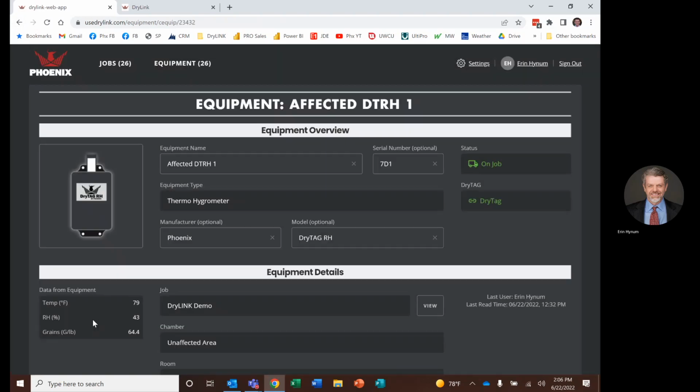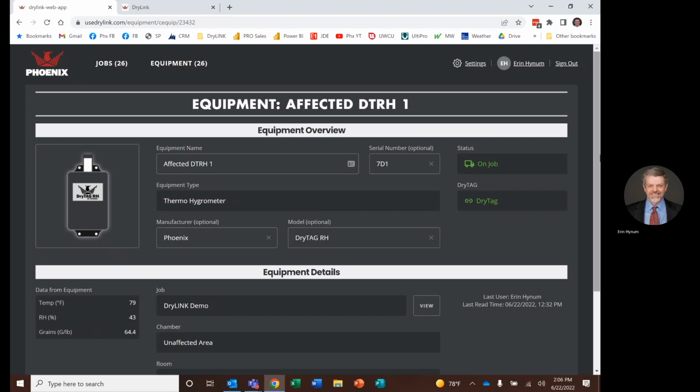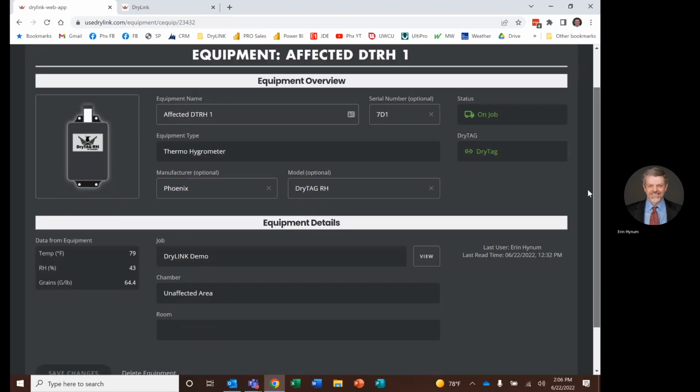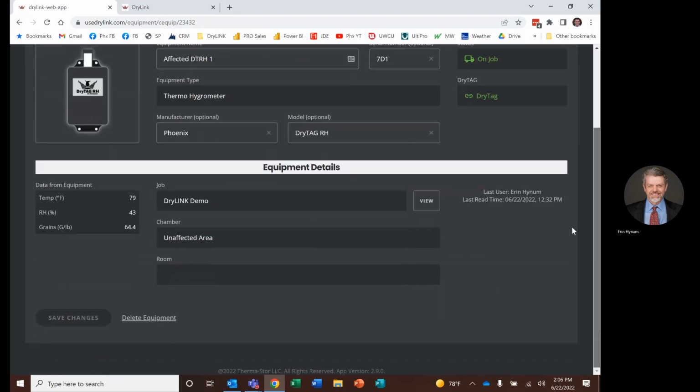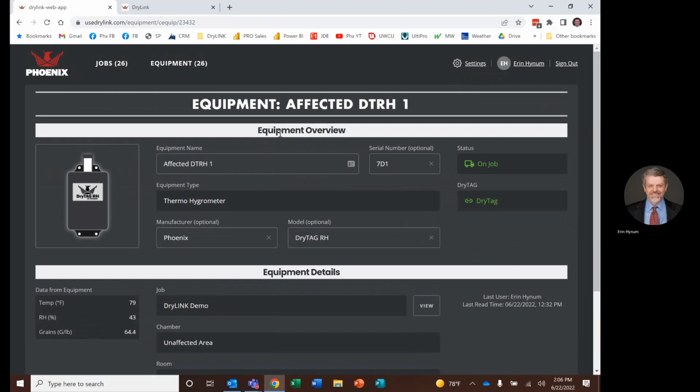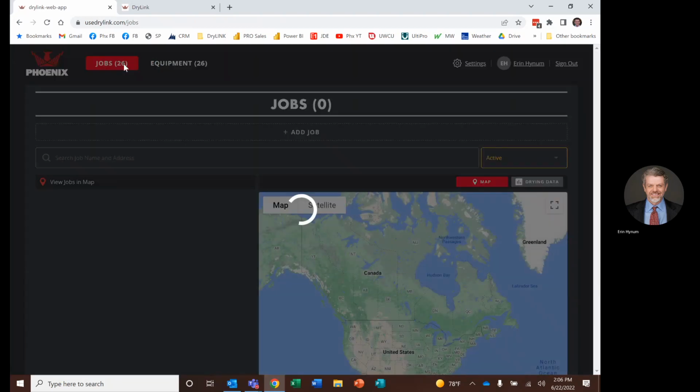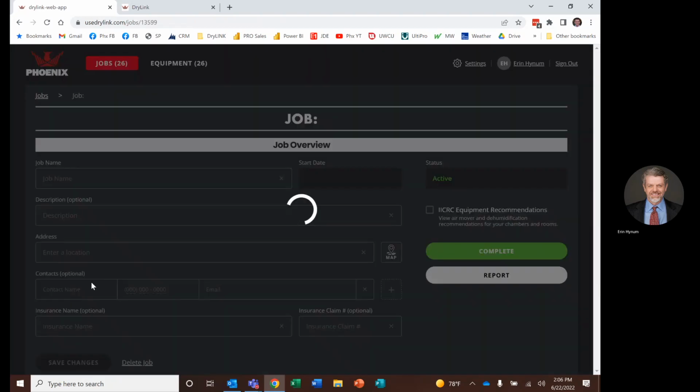Also here's what a DryTag RH looks like. And you can see the last readings that it took. It shows all this information in there. It shows it's actually on a job and that it is a DryTag. So that's what the equipment section looks like in the web portal.